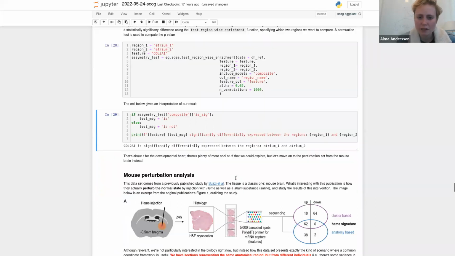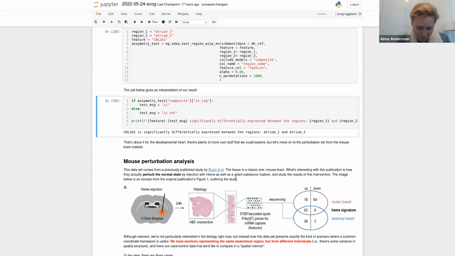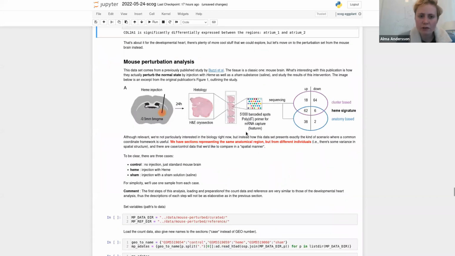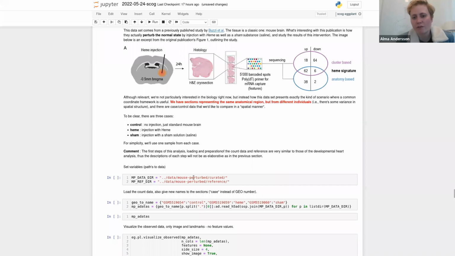So that's about it for the developmental heart analysis. And I think I'm keeping time here. So we're moving on then to the mouse perturbation analysis. And this, just to remind you, is the case where we had a control case, a hem case, and a sham case. And we're just going to do something very similar for the first steps here, as we did in the developmental heart data analysis, loading the data and the reference. So I'm not going to be as detailed in my description of that here.